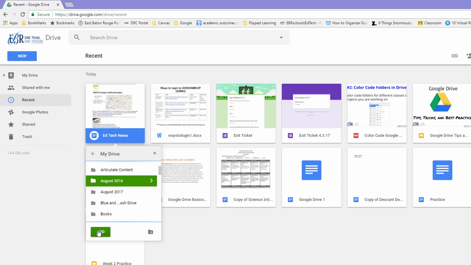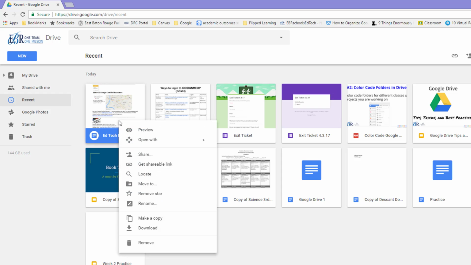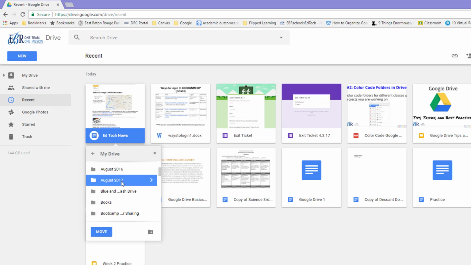So now I'm going to add. I'll go back to the file again and add it to the second folder. Move to my drive. Select the folder. Press Control and add.